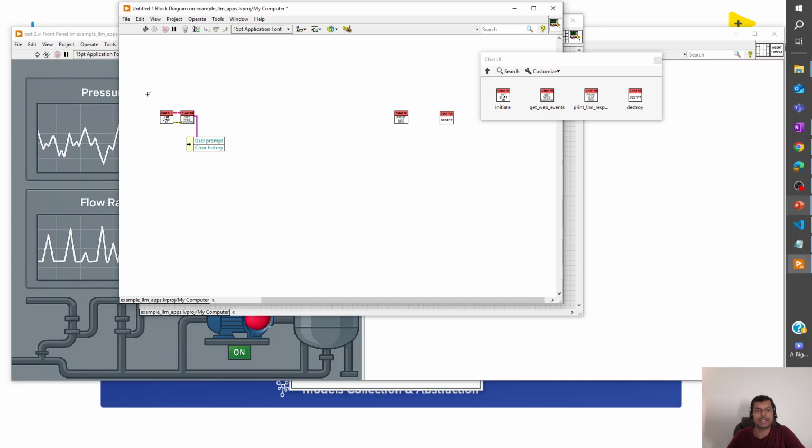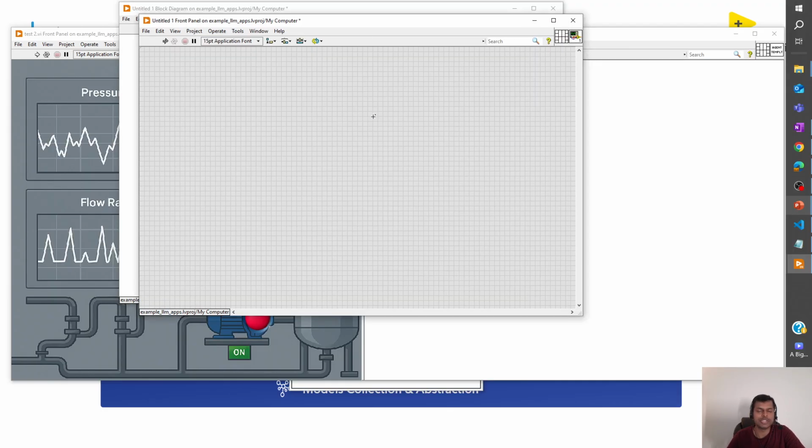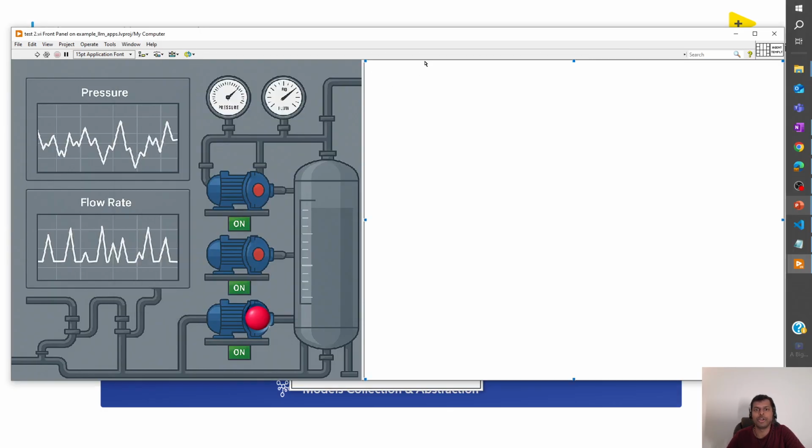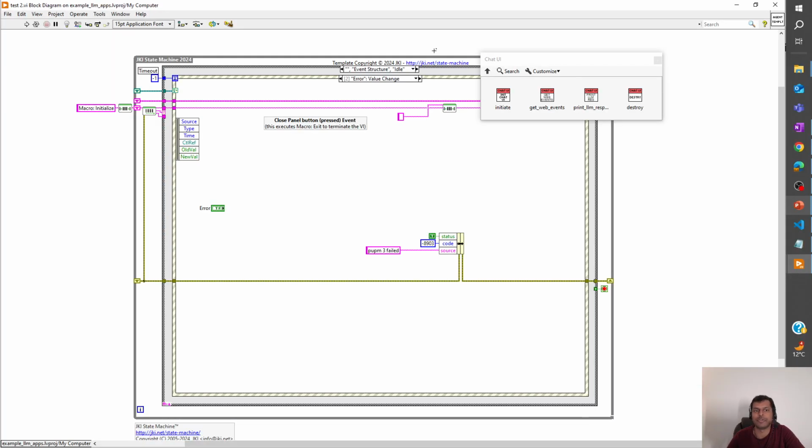You initialize and register the events. Whenever the user prompt event is triggered, you just use your agent to find an answer and then send the response back to the chat interface through the LLM response VI. And then when the application stops, just destroy it. So this is all it takes to integrate this chat interface into your application.